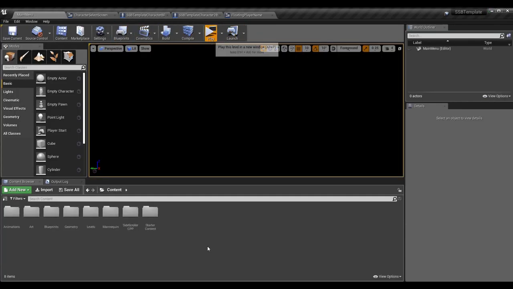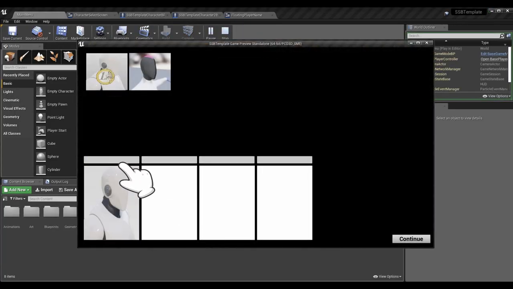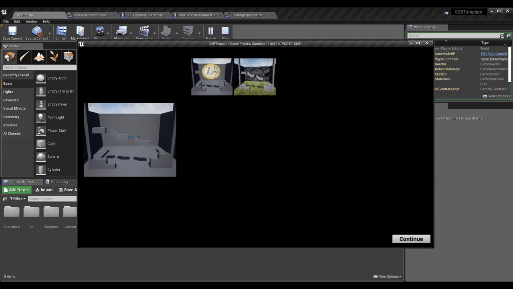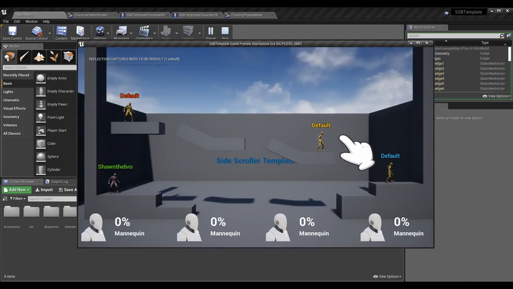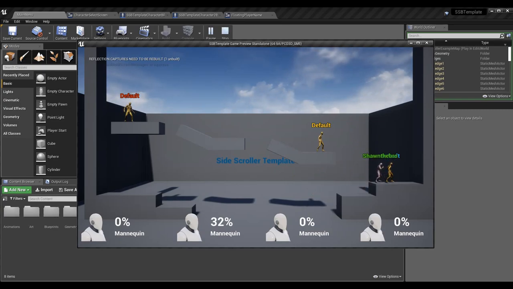And now when you play your game, you can pick your character. You can go ahead and type something in. Call mine Shawnthebro. Change my color if I want. And go ahead and continue. Put that on the level. And there we go. Shawnthebro, and everyone else is default. And of course, everything else works as intended. I can still go attack people. Doesn't change anything with the actual logic. Just puts the name over your head and floating.